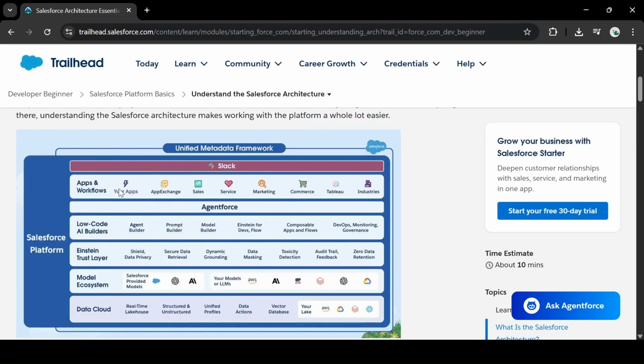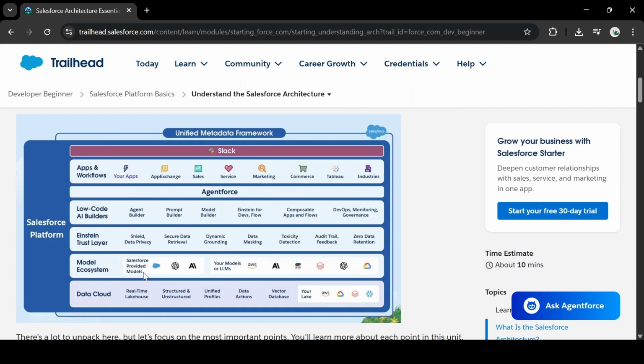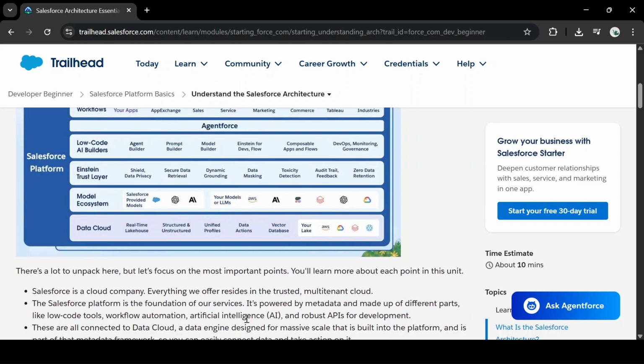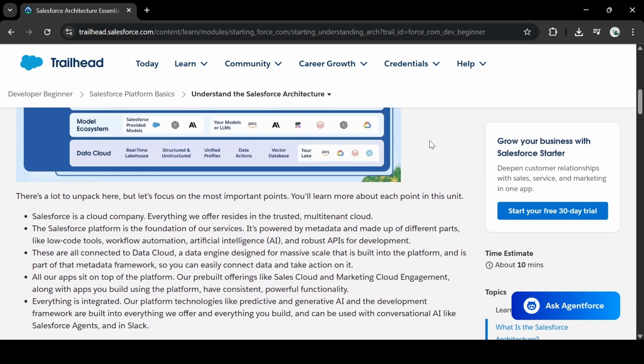Okay. Apps and workflows: your apps, AppExchange, Sales, Service, Marketing. So these are the apps that we use. This is Agentforce, then low-code AI builders: Agent Builder, Prompt Builder, Model Builder. So these use AI. Okay. Einstein Trust Layer: Shield, data privacy, secure data retrieval, dynamic grounding, data masking. So all these are for security, right? Model ecosystem: Salesforce-provided models, that is ChatGPT, Salesforce, your models or LLMs, AWS, and all of these. So this is the model ecosystem. And Data Cloud: real-time lakehouse, structured and unstructured, unified profiles, data actions, vector database, your lake, AWS, and Snowflake.